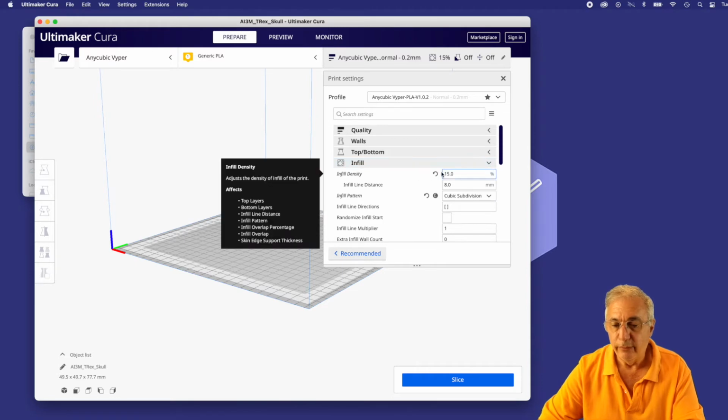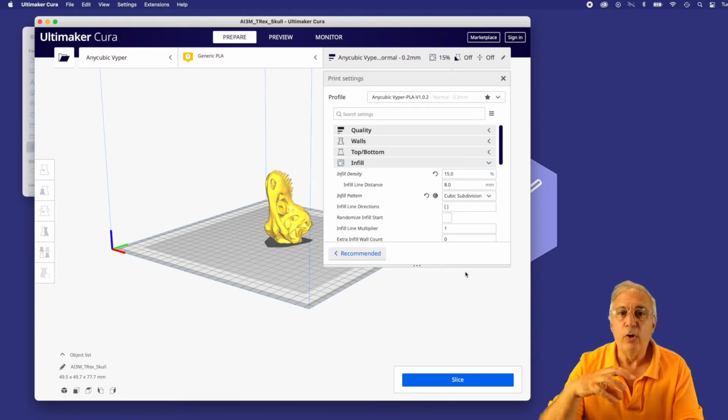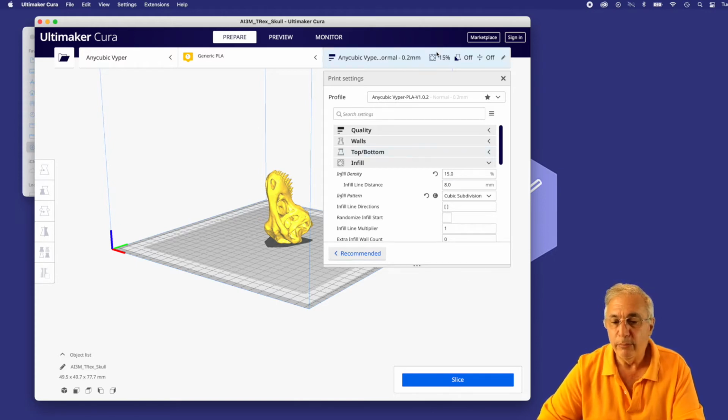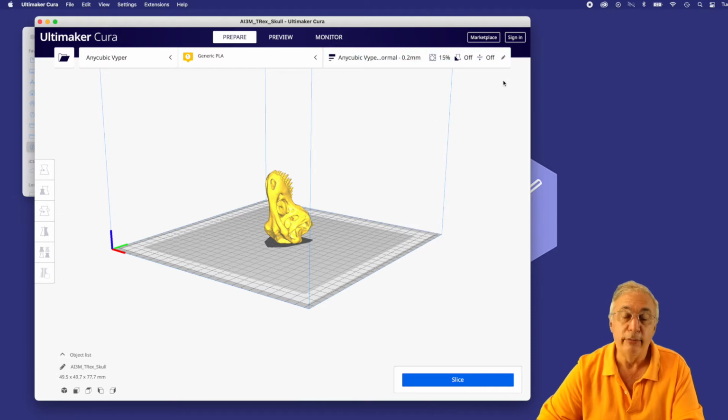Okay, the infill density is how much plastic to extrude on the inside of the thing you're printing, how solid to make it. And most things that you print don't need to be very solid. So you can save a lot of filament and a lot of printing time by using a fairly low infill. Okay, so I'm at 15% here, and that's probably going to be fine for this. So I'm going to just leave it at that.